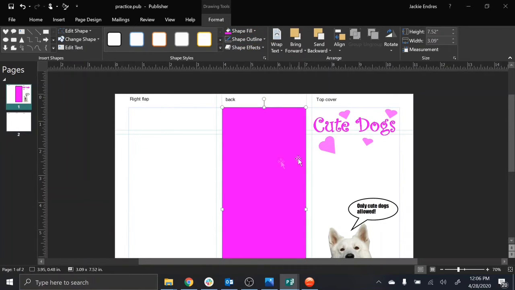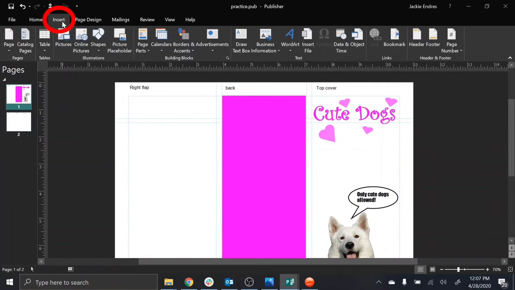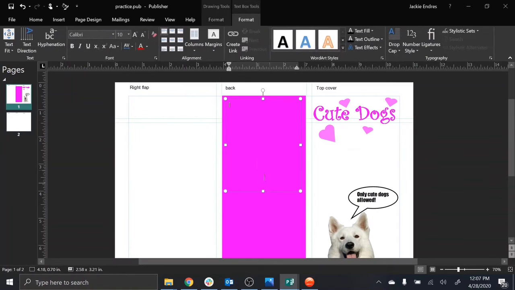No outline. Okay, that is blinding. I love it. So we're going to come up to Insert again. We're going to draw a text box, and I'm just going to draw a text box on this back. So I want this to be, this is where I tell you important information. Cool, cool, cool. I spelled that wrong.